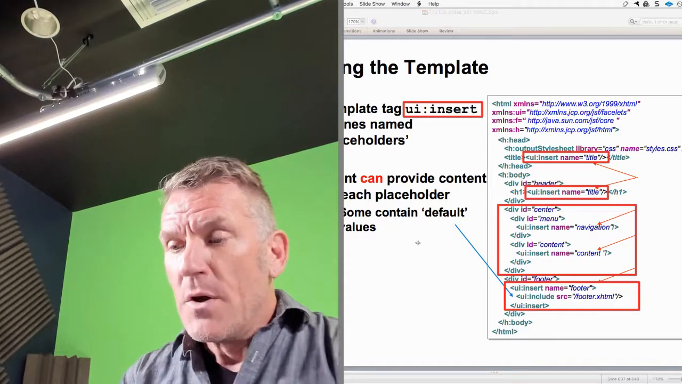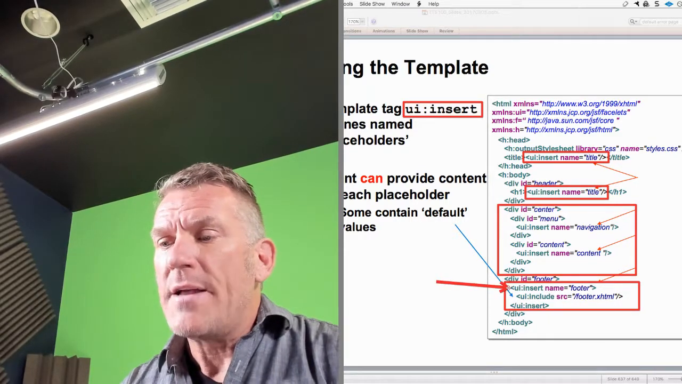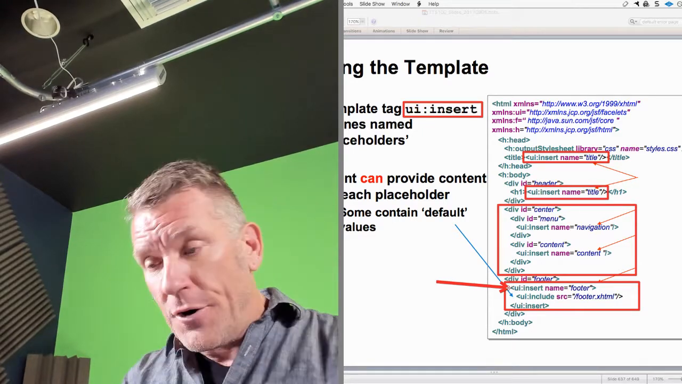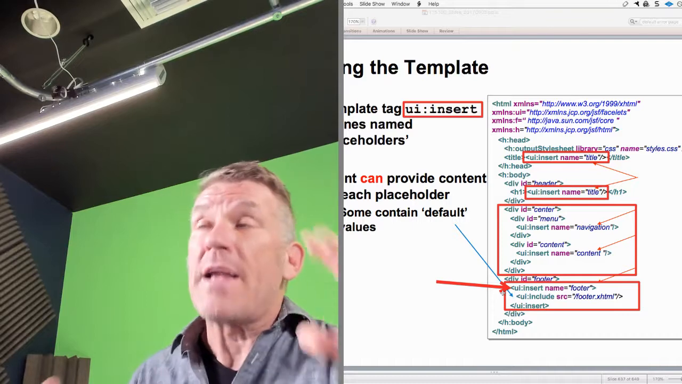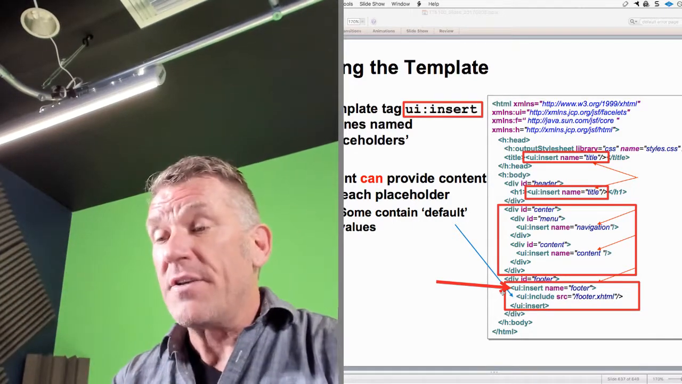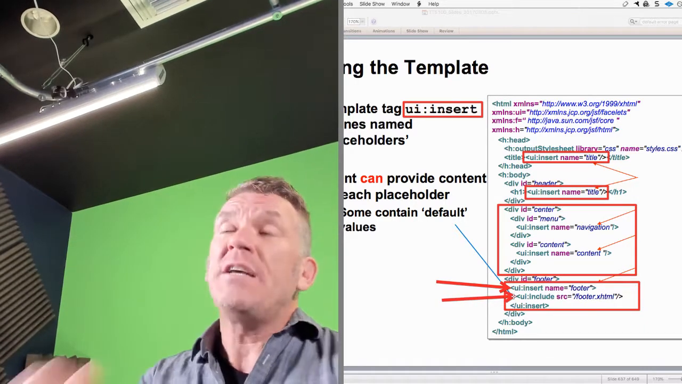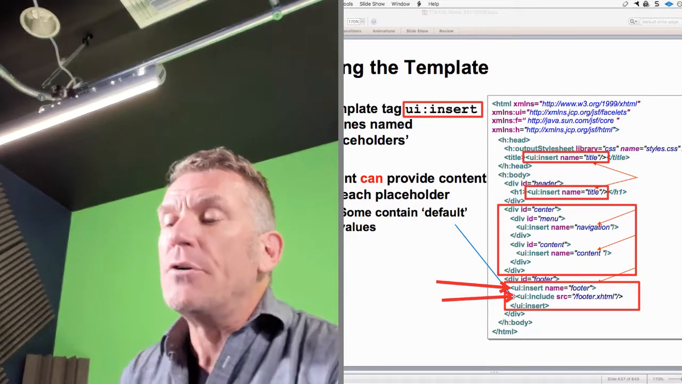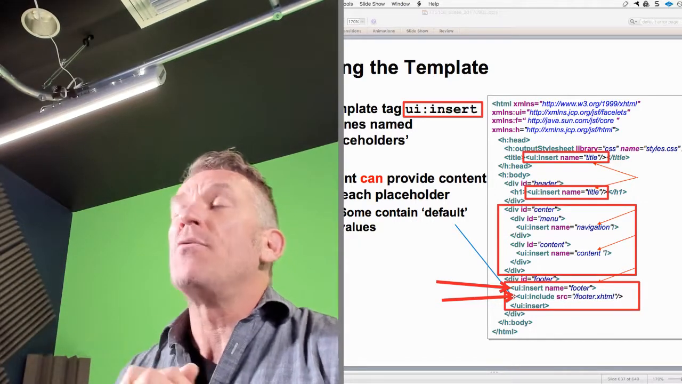insertable placeholder. So in this case, as we see here, we actually have a ui:insert that's called footer. Now, in the event that the page does not provide a custom footer that is to be inserted in place of this template, we can actually provide our own default implementation by including what we plan to use in the event somebody does not want to override it.